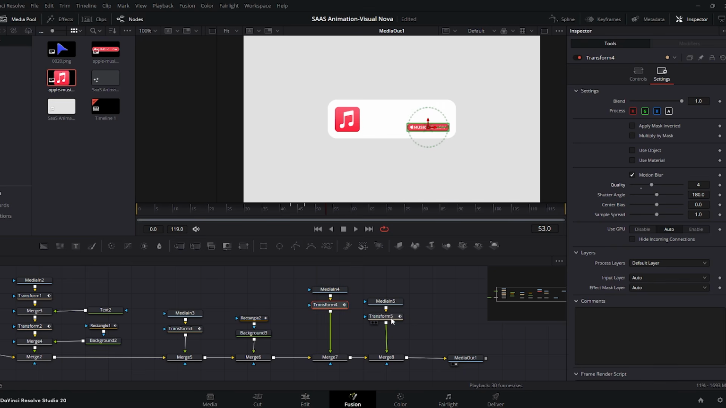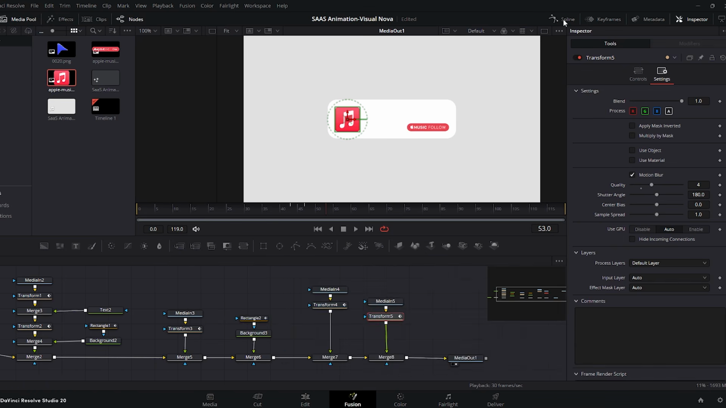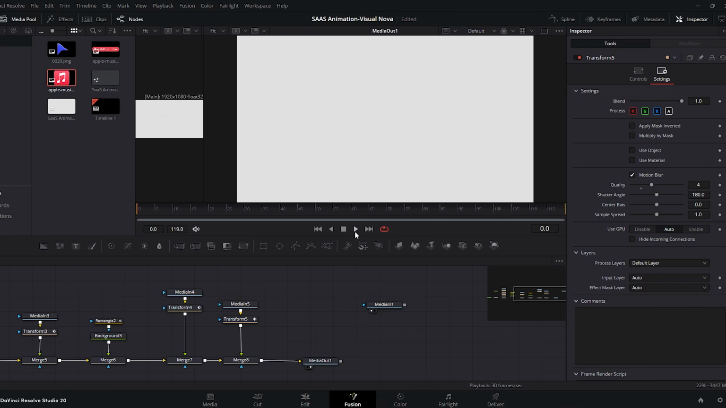Go back to the logo's transform node and open the spline editor. Select all keyframes and simply press S on your keyboard to smooth the entire animation. Close the spline editor. Let's preview both pop-up animations together. As you can see, both animations perfectly match the reference video.